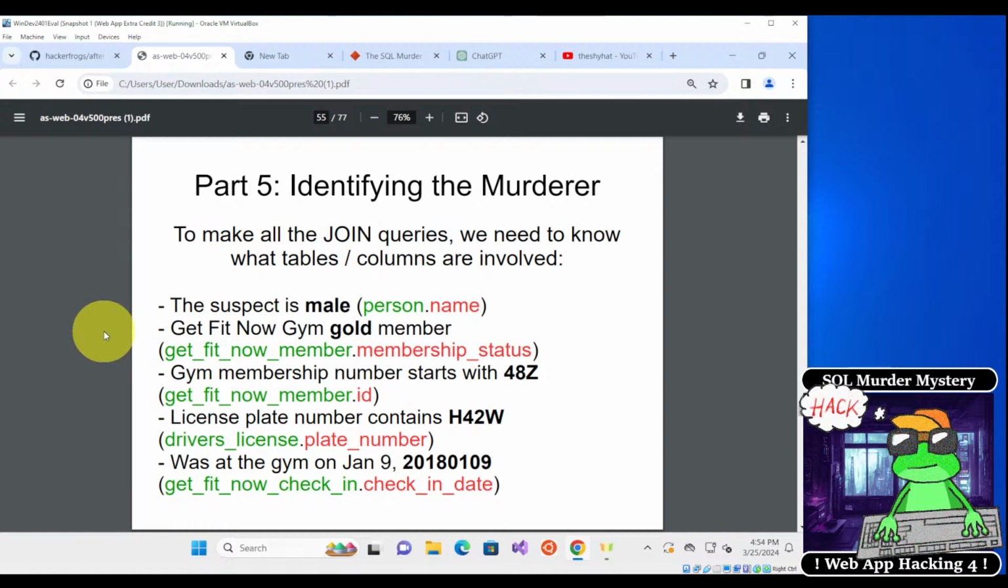So this is where it gets a little bit complicated. We have to make all the join queries, and we need to know which tables and columns are involved. The suspect is male, which is the person table and the gender column. They're a GetFitNow gold member, which is the GetFitNow member table, membership status column, where membership status equals gold in this case. The gym membership starts with the number 48Z, which is getfitnowmember.id.